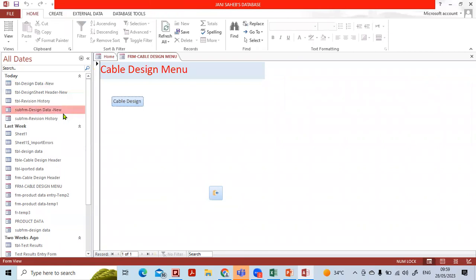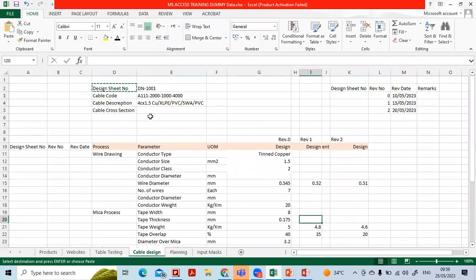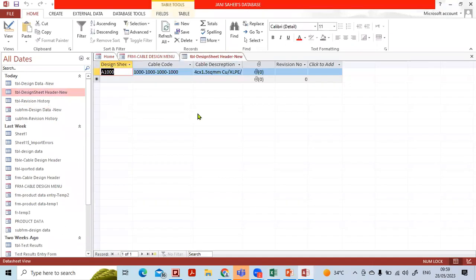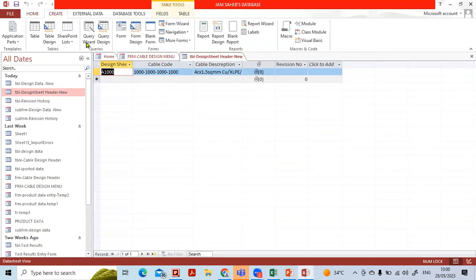Now we come to the third, the main form. What we wanted here is for this one to be linked to this one and this one. So something like we want to see it like this. So go back. Now what is the main form? We said header new. Okay, double click this one. So it is showing you like a table form. Now what we want to do is create a form.